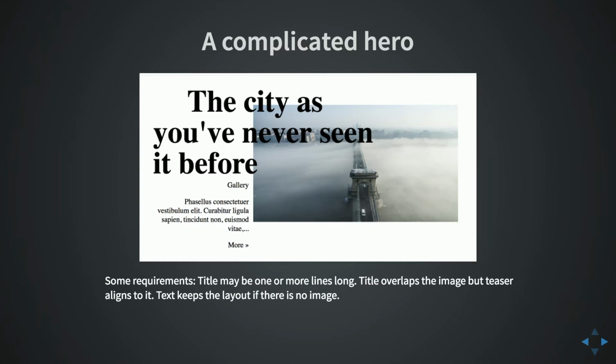And the text should keep its layout if there's no image. So it is possible that there won't be an image, but we have to see the title and the teaser in the same layout. Yeah, interesting. If it's not enough, the image is content and not a background. This is part of the content. You can set it as a background image. You may not say.